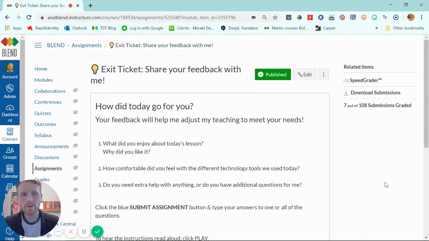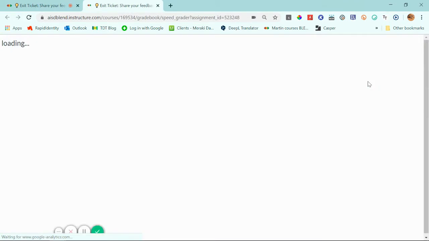This video will give you the basic steps for providing feedback on student work through Blend. So if you have an assignment or a graded Blend discussion open as the teacher, in the top right, you're going to see a button for the SpeedGrader. The SpeedGrader is Blend's built-in grading tool.